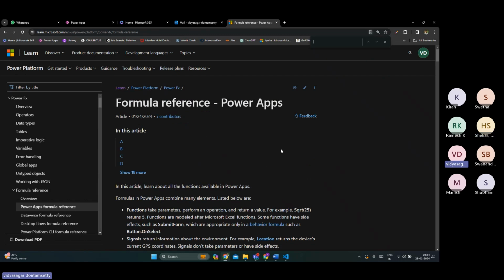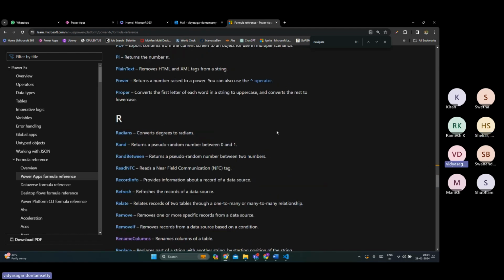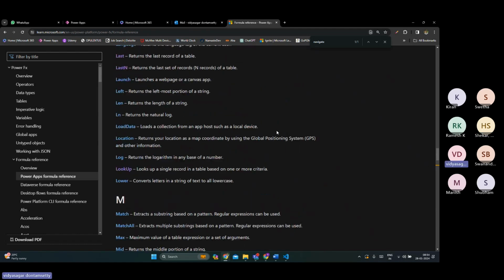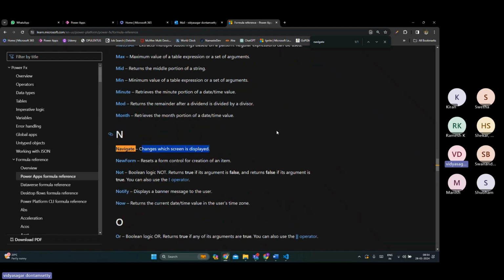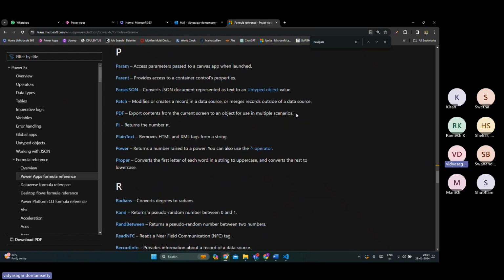Maybe you come here and press Control F, and you can search for navigate. It will take you to that particular thing: it changes which screen is displayed. These are the only things that we use inside our Power Apps. It does not go outside these formulas, so you can always come here and search for your requirement.